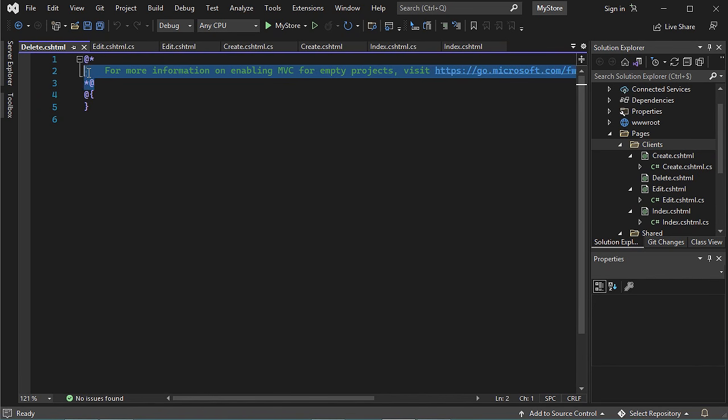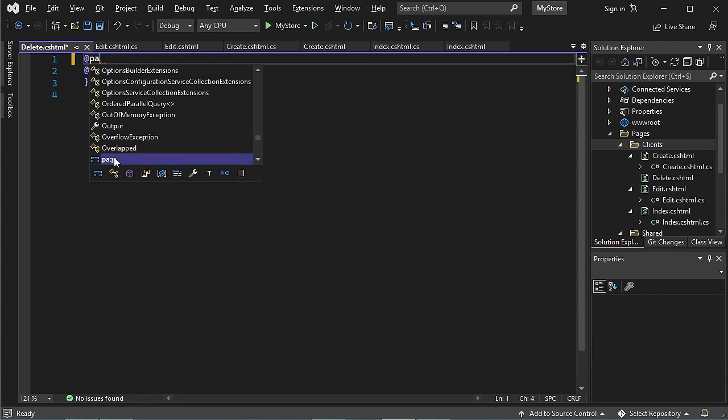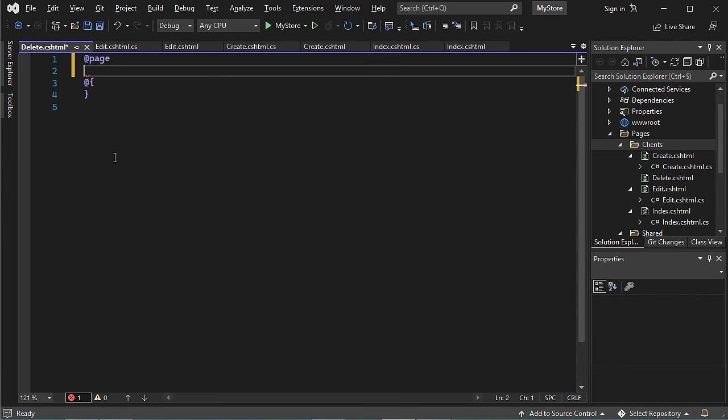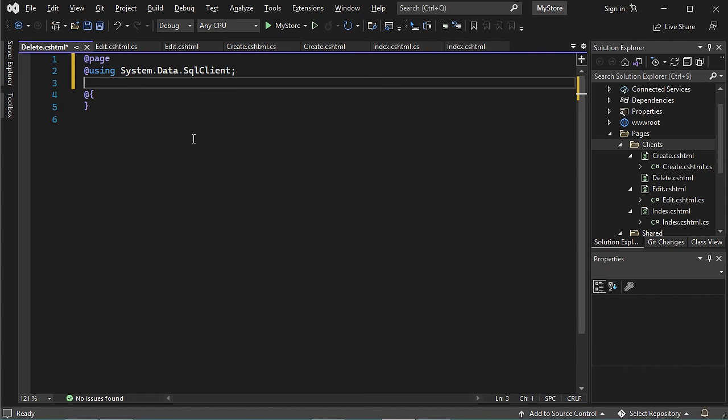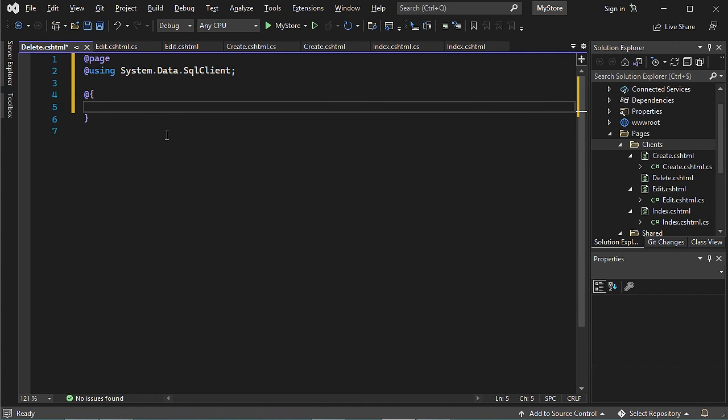Here we have a comment, we can delete it. And also this page does not need any controller, so we have to add @page. Then we need to use the SQL client namespace. So we have to add @using and the namespace. Then here we can write the C# code that allows us to delete the current client.